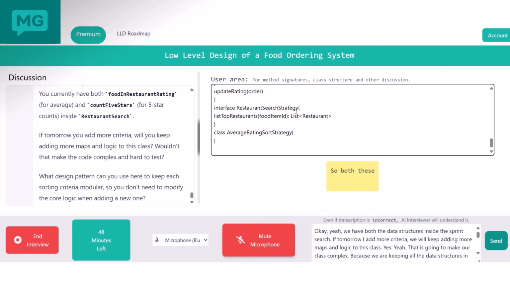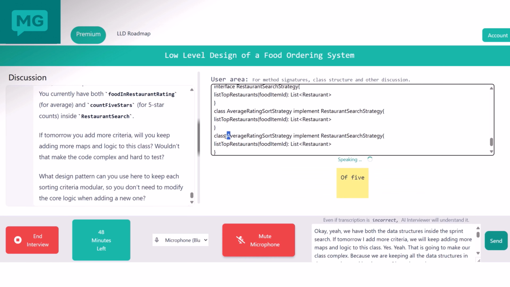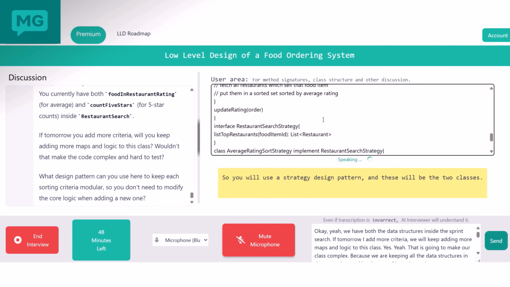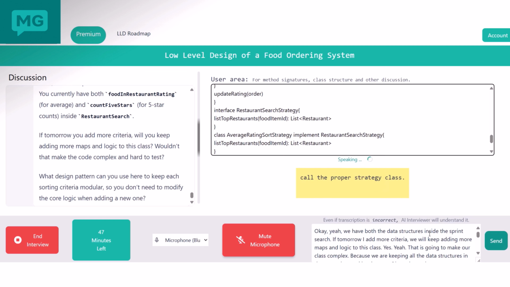So both these classes are going to implement this. And we'll have another class, 5-star count sort strategy, and we'll have another method. So you will use a strategy design pattern, and these will be the two classes, and based on your criteria, you call the proper restaurant strategy class.